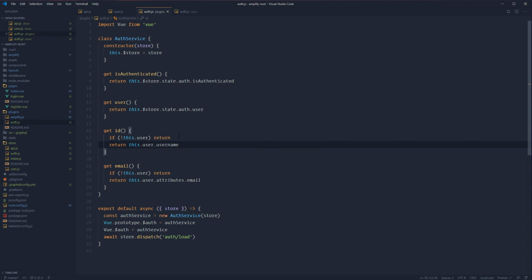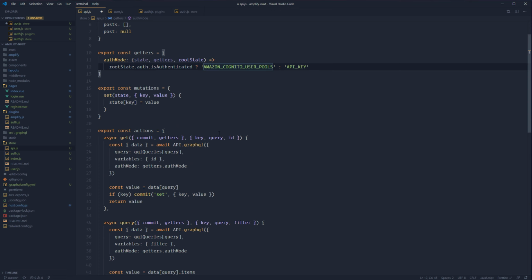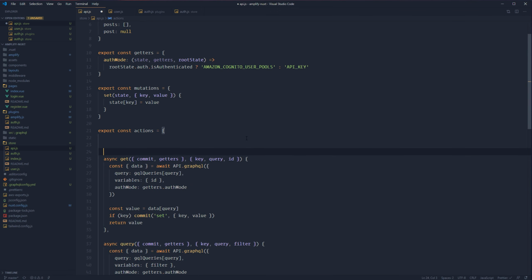Okay, and then first and foremost, let's go ahead and put in our default state data. So we're gonna have posts as an empty array, and we're gonna have post as null. Next, let's go ahead and move into our post CRUD actions. To start out with, let's put some space in between this and our helpers.